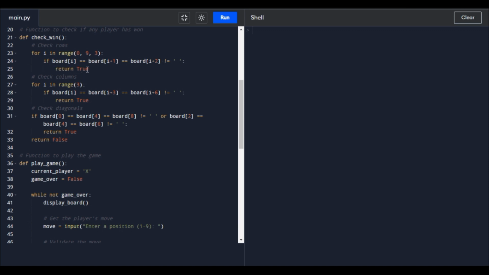Step number 10, update the game board by assigning the current player's symbol X or O to the chosen position. Step number 11, check if the current player has won the game by calling the check_win function. If so, display the board, print the winning player and set game_over to true.